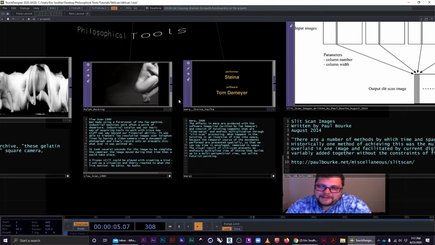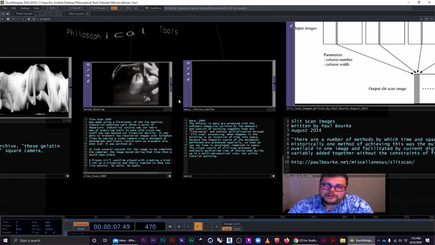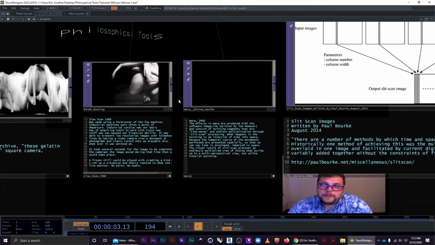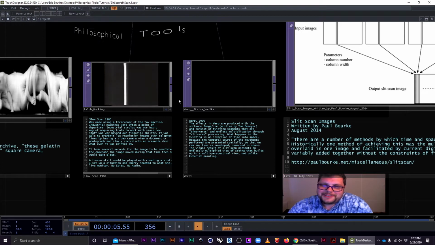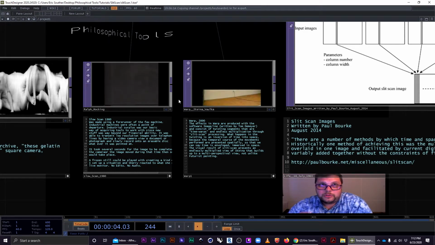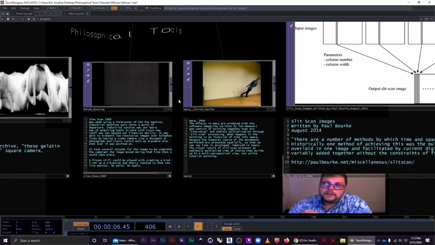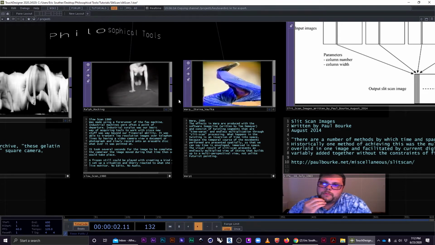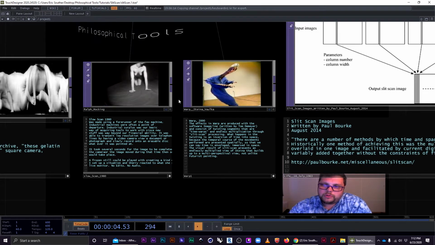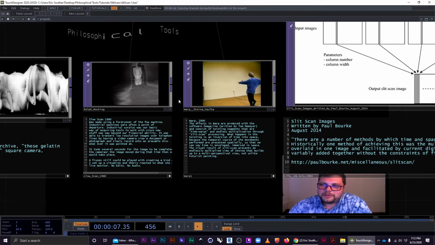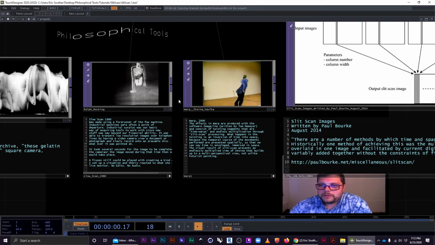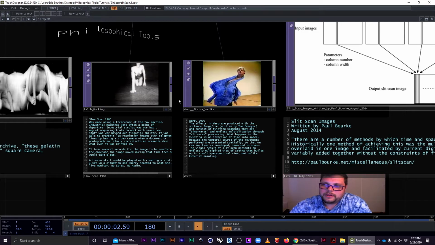Next up is a piece called Warp from the early 2000s by Steina Vasulka and software written by Tom Demeyer. And what I really love about Steina is her willingness to play and her attention to detail, or attention to the process. And so you can see that she's really understood the process and is moving through the screen or the space, knowing what's going to happen with the slit scan process.